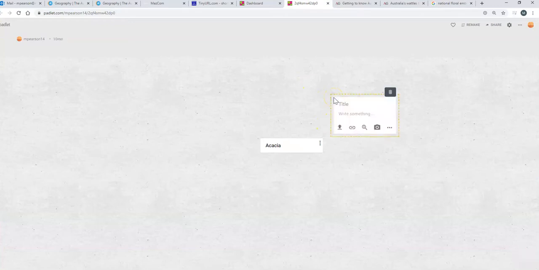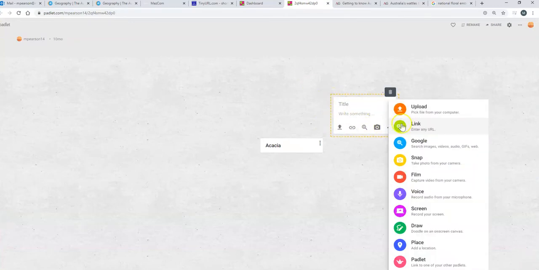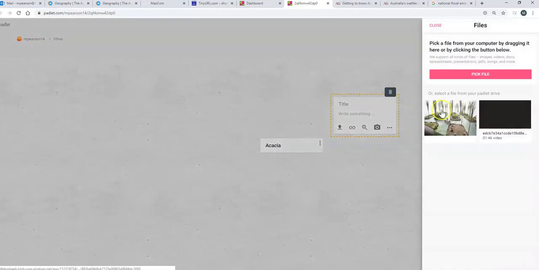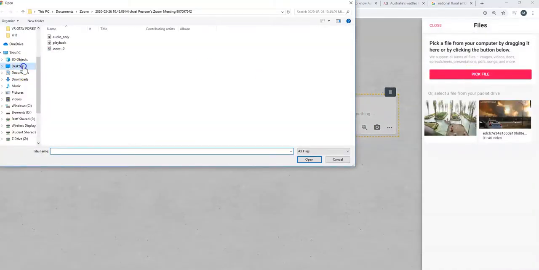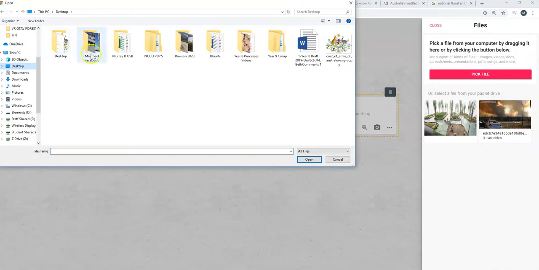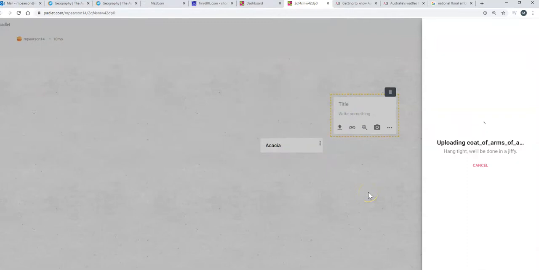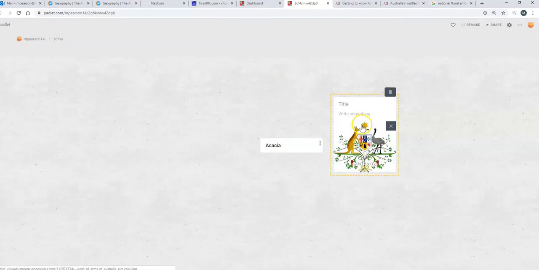They double click on the screen, and there's various options here. So I'll pick a file from my computer, pick file. Okay, there's probably a lot on my desk. Here we go. That one there, open. Okay, and once that's uploaded, and you've got the picture there, they can also add some kind of description with that too.